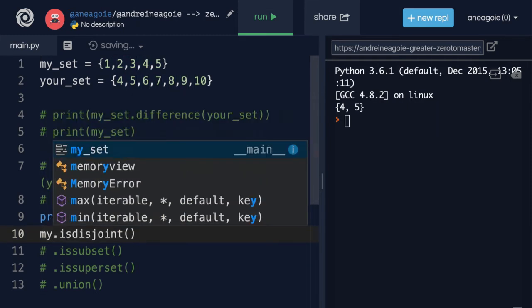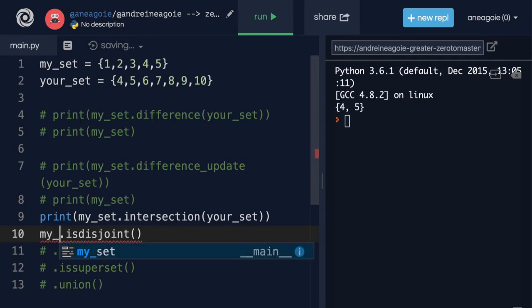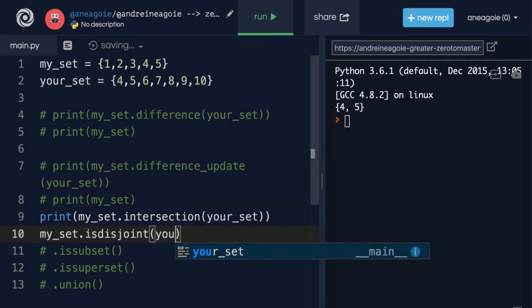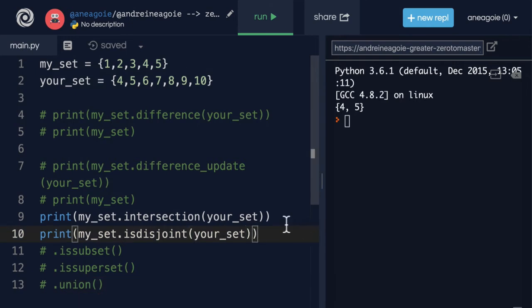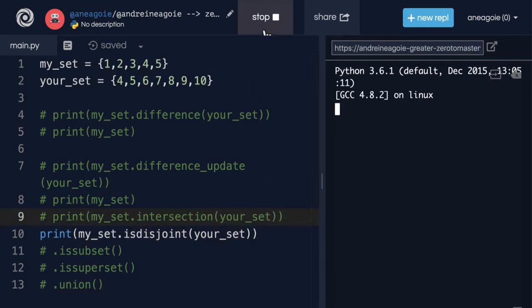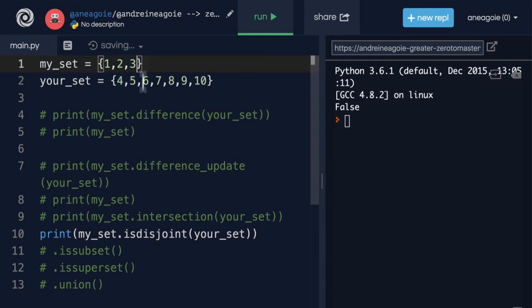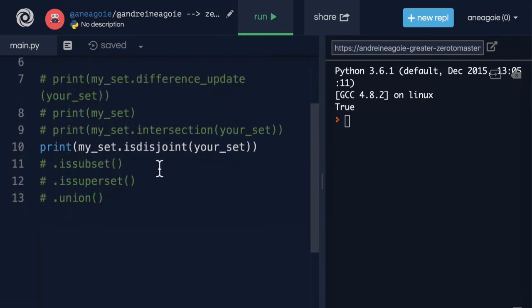What about isdisjoint? Well, if I do my set and then your set, I feel like I'm saying those words over and over. Hopefully that's not too annoying. And then here, let's comment this out and run this, I get false. Isdisjoint simply says, hey, are those two circles overlapping? Do they have anything in common? If, for example, my set didn't have 4 and 5, and I click run, I get true, because isdisjoint means these sets have nothing in common. Awesome, just a few more.